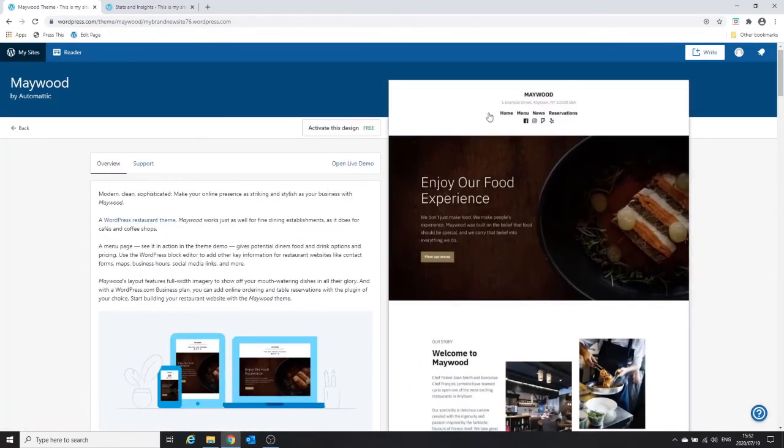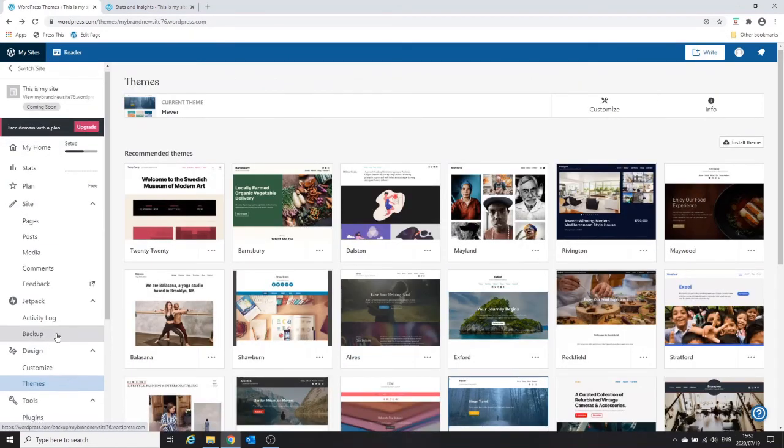You do need to know how to use the blocks and stuff, though, to be able to edit a lot of it and change the images and things like that. But we'll get into that. I'm just going to leave the theme as it is at the moment.